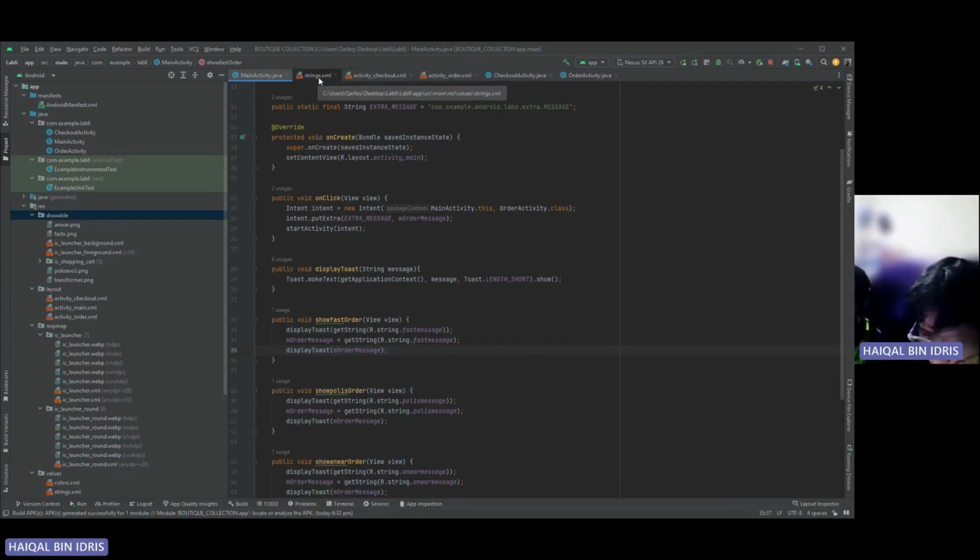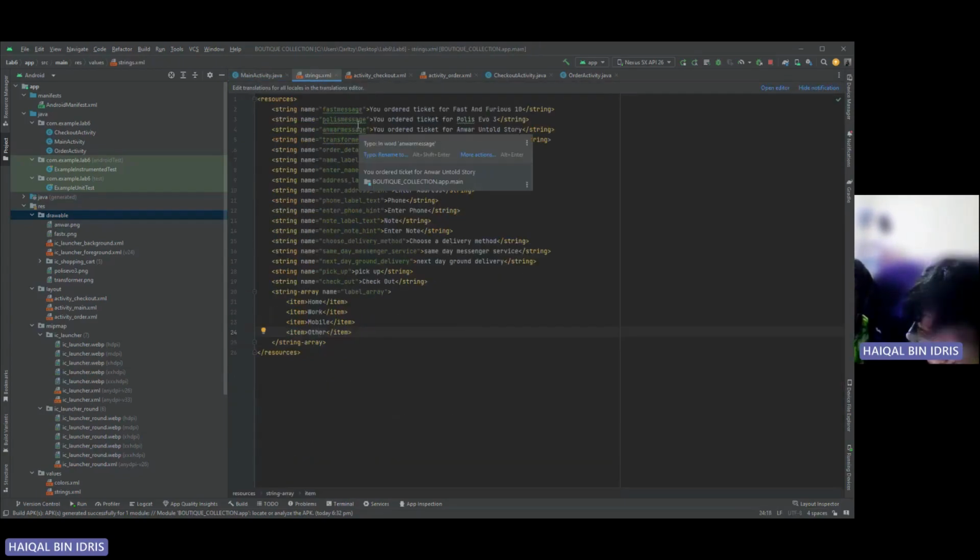So we go to the strings.xml. For what I explained just now, if we click the image for Fast and Furious 10, it will display your order ticket for Fast and Furious 10. If we click Police Evo 3, it will display your order ticket for Police Evo 3. And if we click Anwar Untold Story, it will display your order ticket for Anwar Untold Story. Lastly, for the Transformer, it will show your order ticket for Transformer.